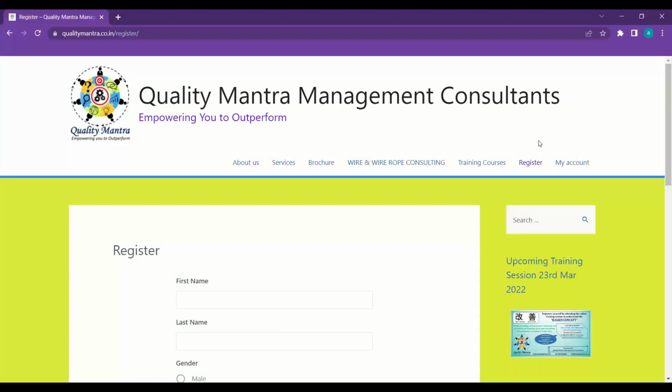Then what I have to do is allocate this course, 7QC tools, to your ID, so that you can log in with your username and password and access the training content which is allocated to you. आपको जो ट्रेनिंग हमने allocate किया हुआ है, assign किया हुआ है, उसका पूरा कंटेंट आप देख पाओगे.